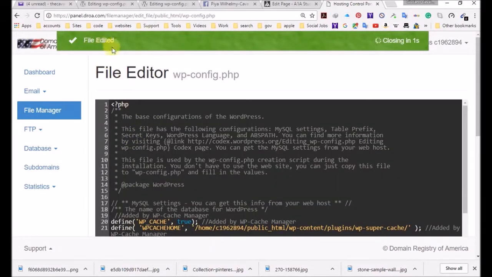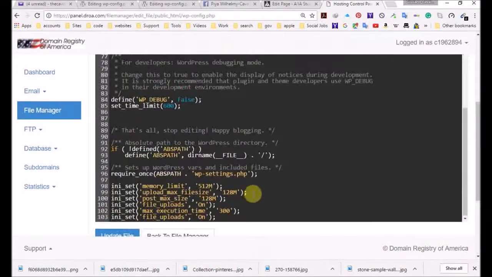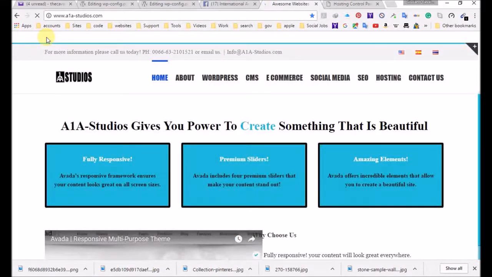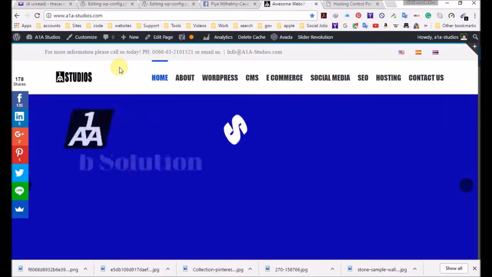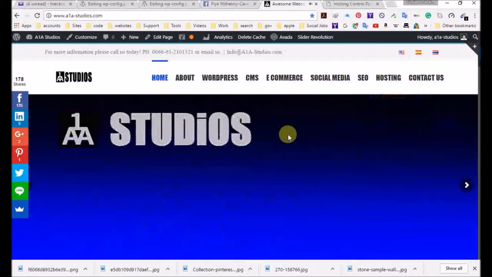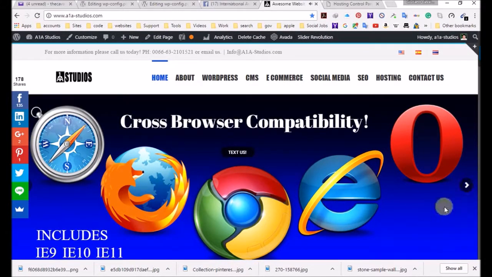File edited. It's not telling me that there is an error. So now we're gonna go back to the site and see if it fixed the problem. Well, the site is loading. Look at that, the slider is working. That was an easy fix. How fast it's loading up, I have no idea. Was that Chinese? I just saw Chinese there.